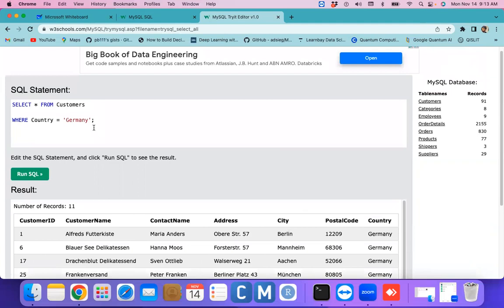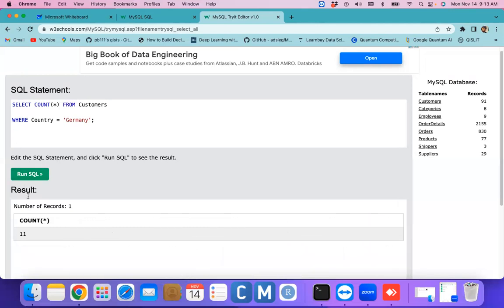Yes. Okay, now I want to count how many people belong to Germany. We just use the count function, which I already told you about. With the help of the count function, I can find out how many records we have. There are 11 people who belong to Germany. We can also give it a name using as, for example count G. See, the column name is count G and the value is 11. This is the way we can use the as keyword. Clear?